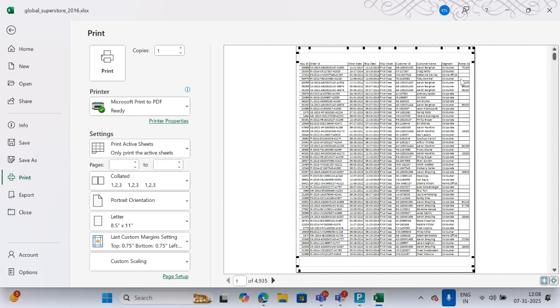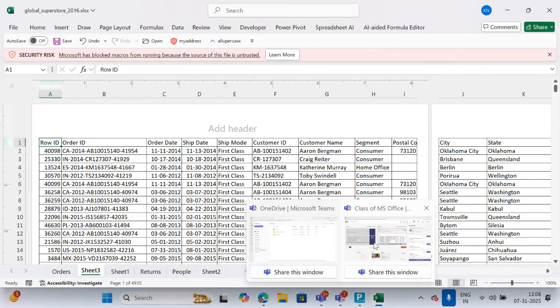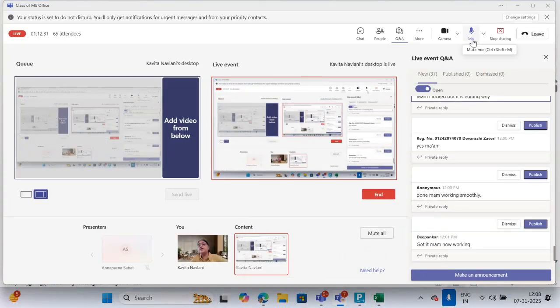Now postal ID is also there. Okay, this is the thing how you can use it, because in the printouts you will definitely get some problems.